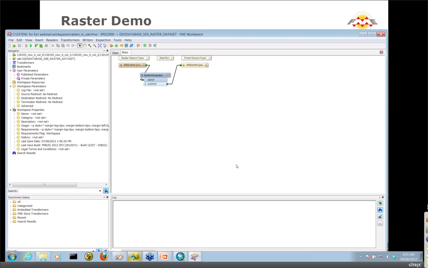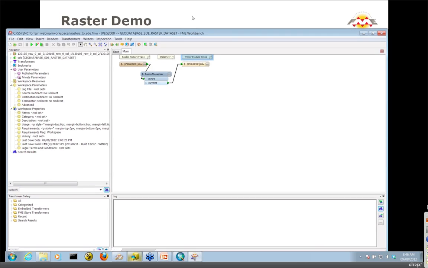That's a good point, Mark. So raster formats are not available in data interoperability. I think it's probably the only kind of data that's not available. Functionality in FME that's not included in the interoperability extension. Yeah.